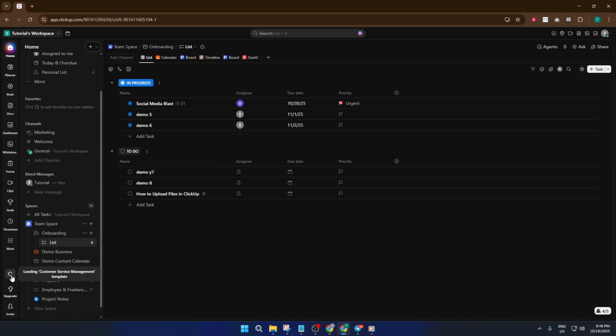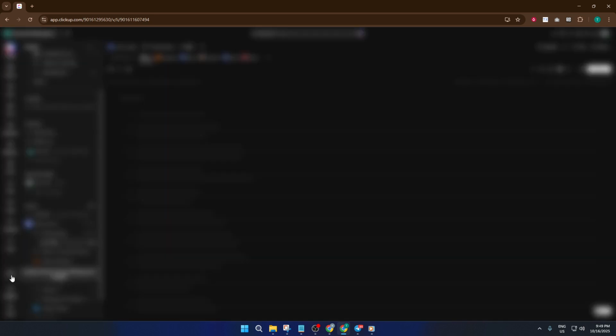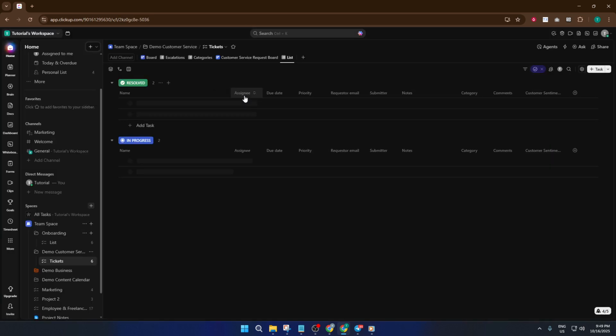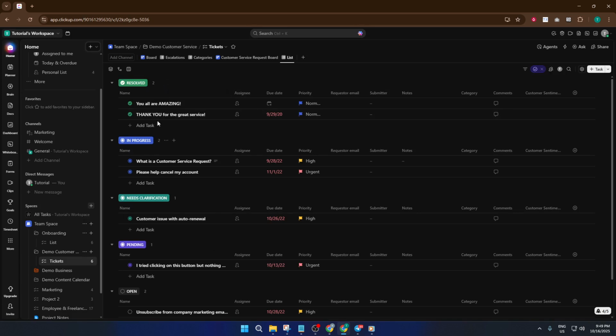Now, before you finalize it, take advantage of ClickUp's customization options. You can edit fields, add statuses that match your ticketing process, or set up automations for things like assigning tickets or tagging priority requests. For example, you might add a high priority tag for urgent customer issues or a resolved status for completed requests. This part might take a few moments, but a little extra effort here will save you hours down the road. Once you're happy with the changes, click Use Template again to finish setting it up.